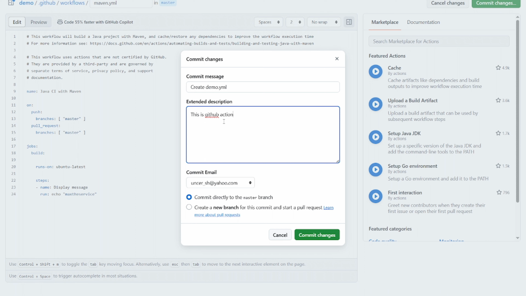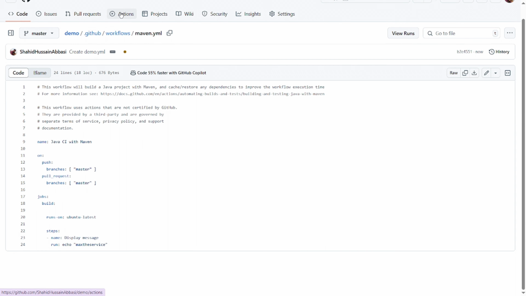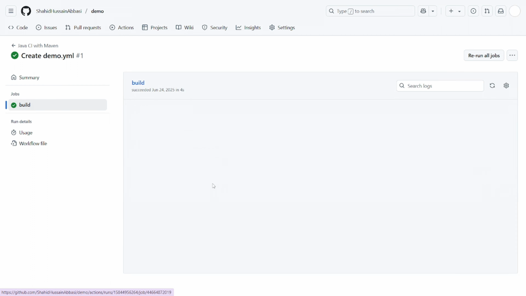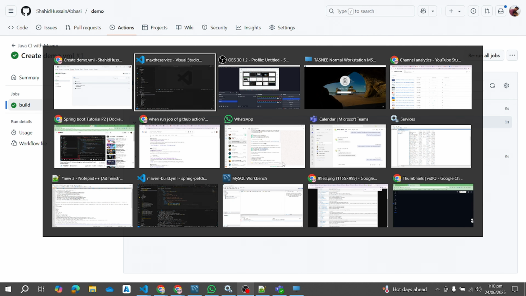GitHub Action workflow file for demo project, right? Okay, now we have maven.yml, and whenever we push, here you can see it has started, because I have committed this. It started the workflow, like build, and here you can see display message, the message is Max the Service.